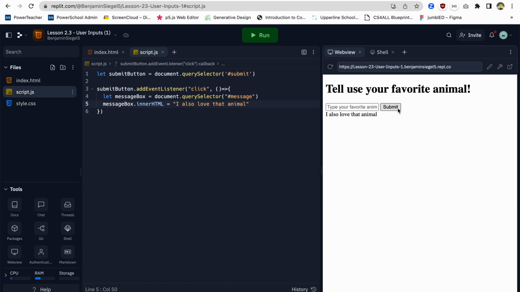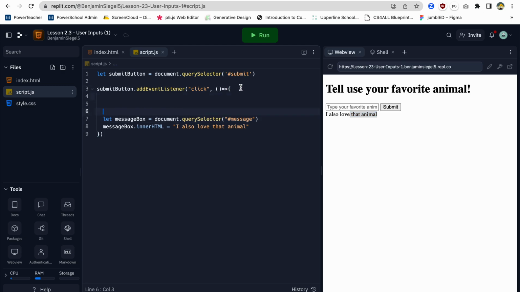Now, this isn't very interesting because it's not using the user input. So this is going to be the last step here. How do we get this user input? Instead of saying, I also love that animal, we'll have it say the actual animal the user entered. So it's a two-step process, and this is the new part here. Once I've made my button and I know how to make my message, I want to make a reference to this input, and then I want to get the value out of it. Those are the first two things we're going to do.